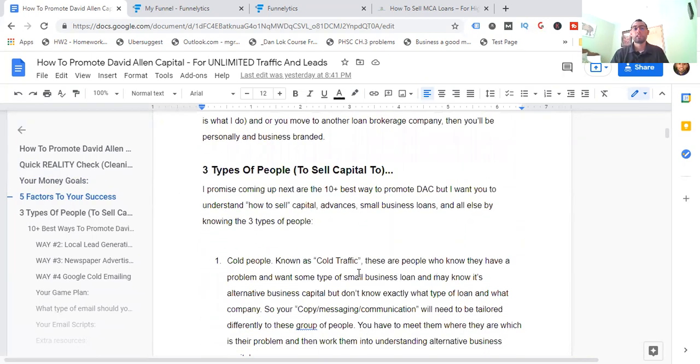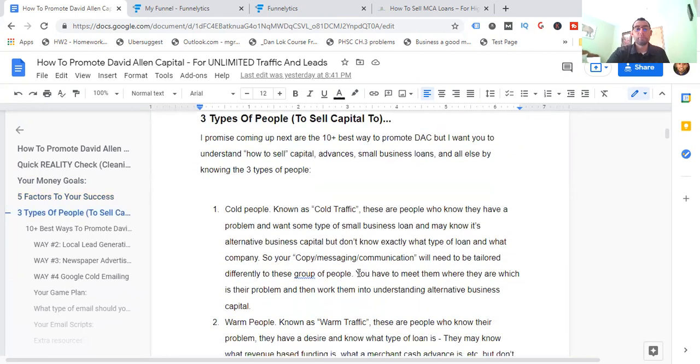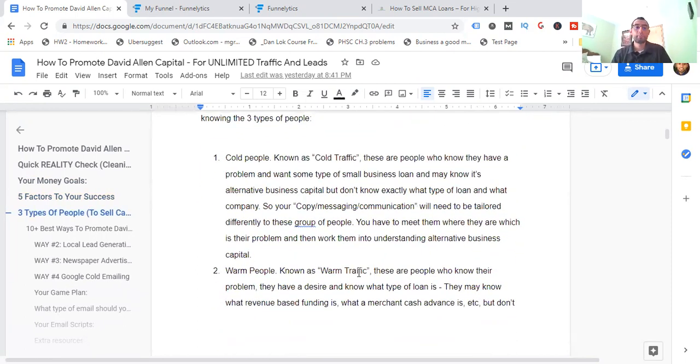So there are 3 types of people to sell capital to. Cold people, known as cold traffic. These are people who maybe don't know the name of the program. They don't even know what revenue-based funding or a merchant cash advance is, what the different types of small business loans are, or how they can get a small business loan online alternatively. They just know they've been shut down by the bank. They can't reach deeper into their savings anymore. They can't even ask their friends and family for help again. But they know they have a problem and they want to get it fixed.